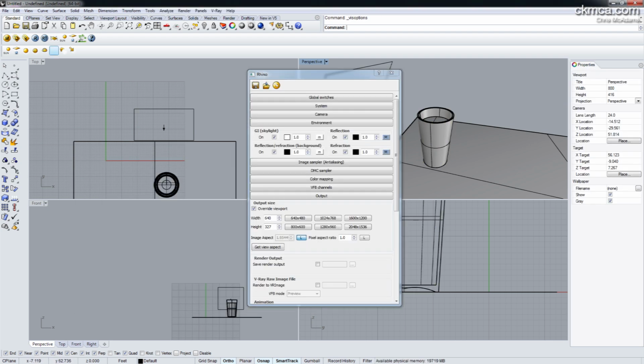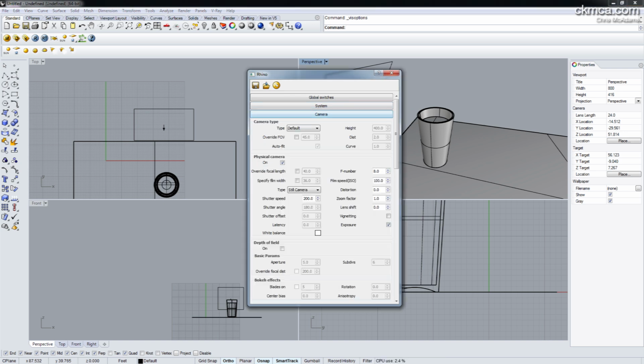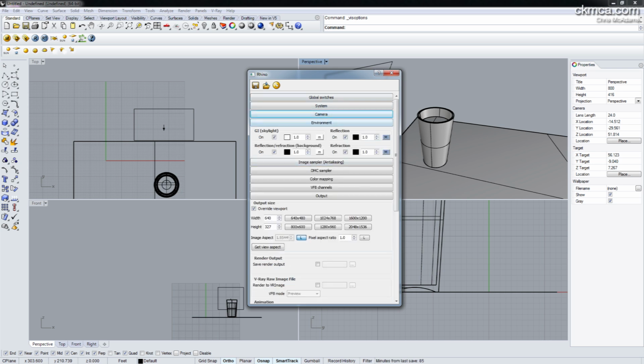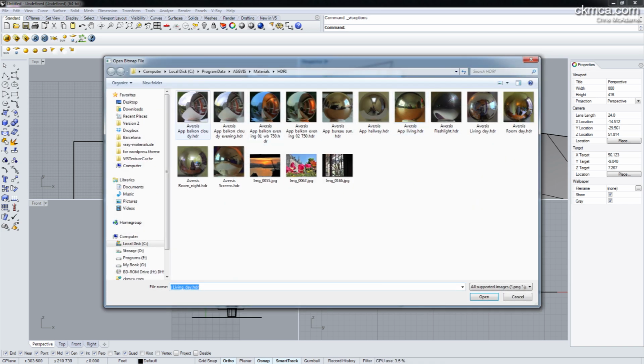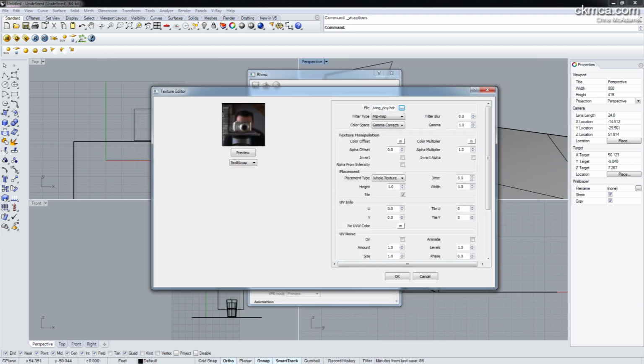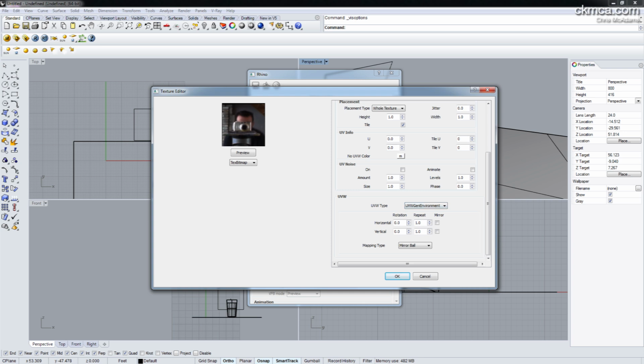The next thing we need to do is look at options. So a few things that I've done. One, I have a physical camera turned on because I have this rectangular light, so I want to control my shutter speed. Two, under environment, I've actually put in a bitmap, which is an HDRI. You can see that this is just the camera, but this is, again, something that ships with Rhino. And under materials, there's HDRIs, and I'm using this living room day. You have to make sure that you set your mapping type to environment and to mirror ball.